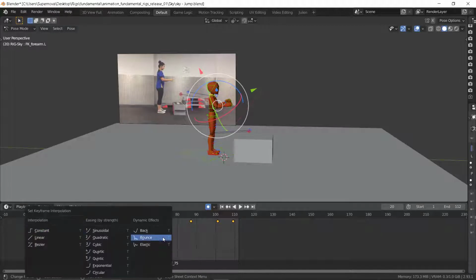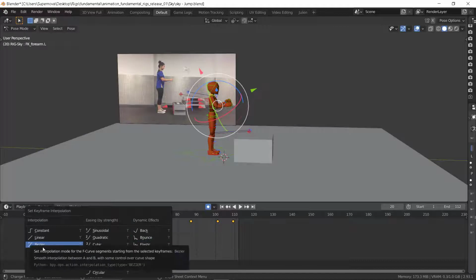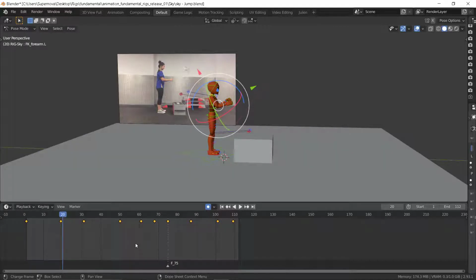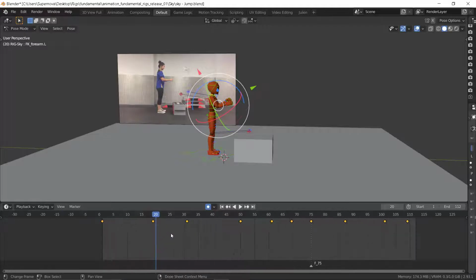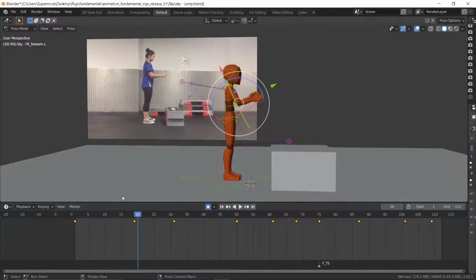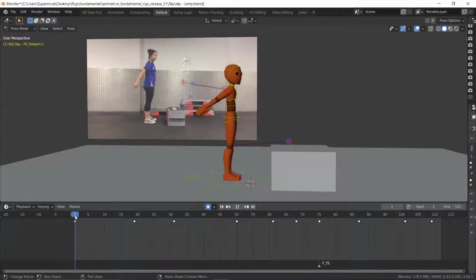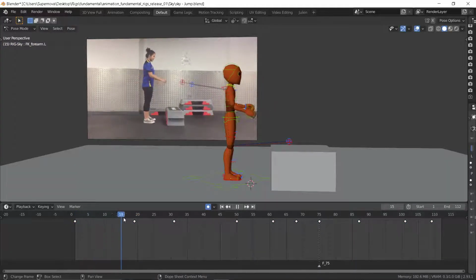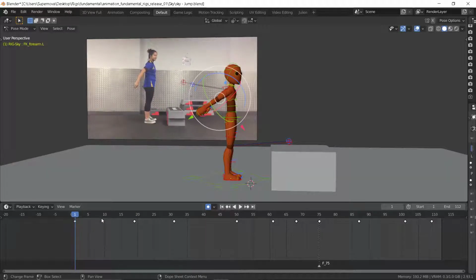That's the interpolation mode here. You can just click on any one, linear or Bezier. I will choose Bezier. So with this, we can actually start breaking this down, following our reference. From here to here, we can maybe try setting a key on every 4 frames. On every 4 frames. Okay.